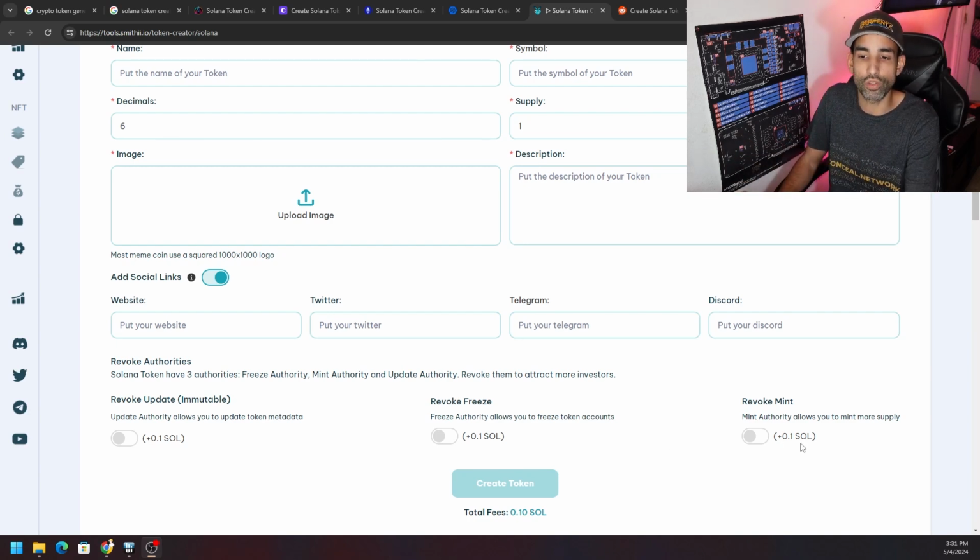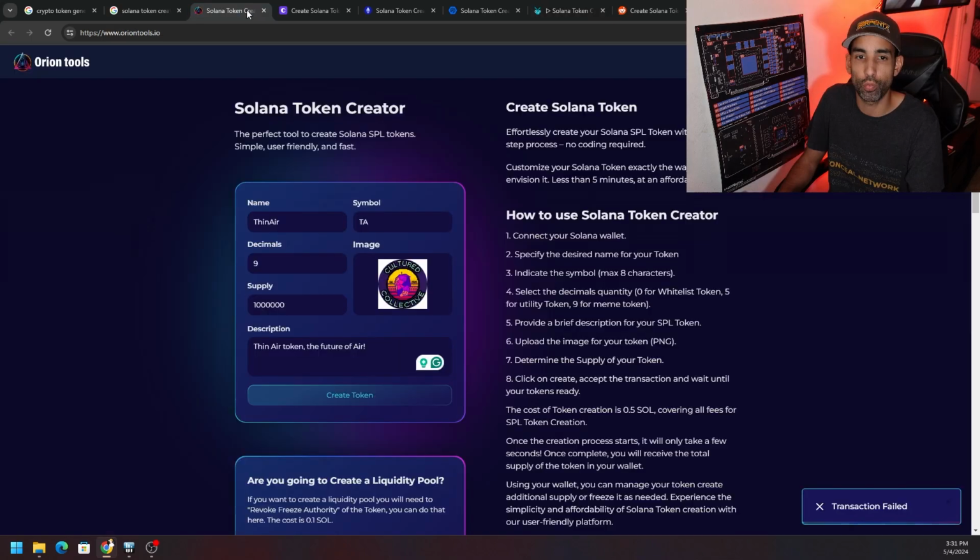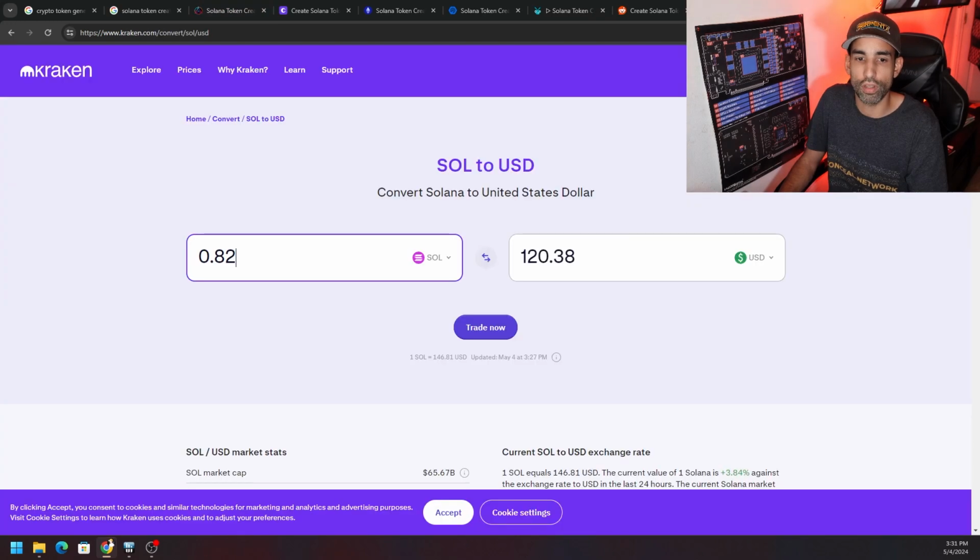The point is, look at the price of each of these. 0.1 SOL for each of these. So that 0.5 just turned into 0.8. So by the time you're done using these easy creator apps, whatever it might be, this is how much Solana you're going to pay.